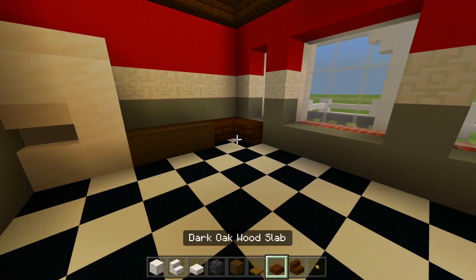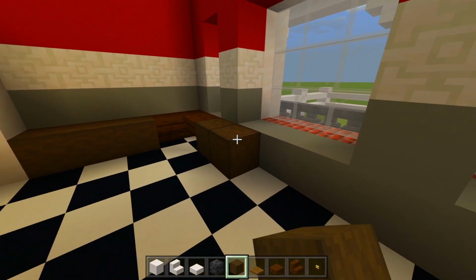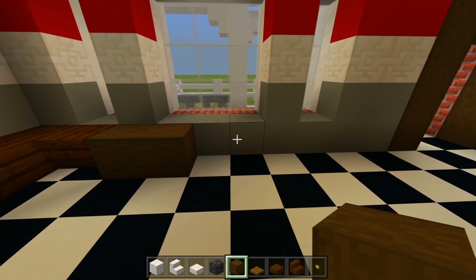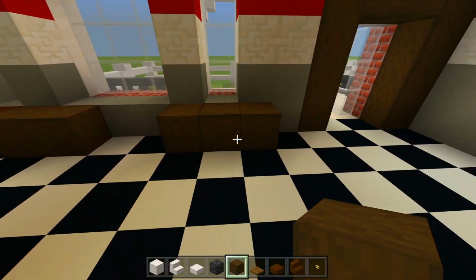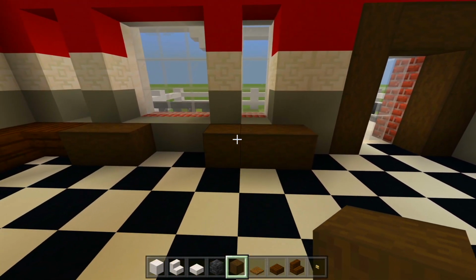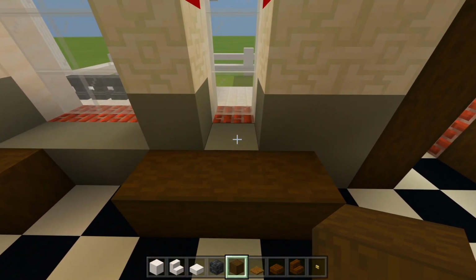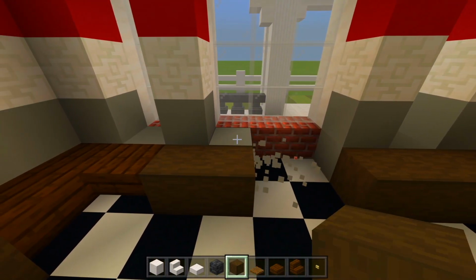And then switch back to the stripped dark oak wood. We're going to have 2 right there. We'll skip over these 2 spaces and have another 3 here. And let's actually fix this one so it's in the same direction as those others. And then make sure to replace this gray concrete block within the window and these 3 here.